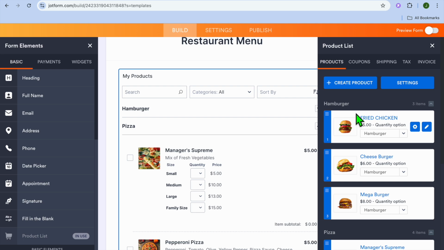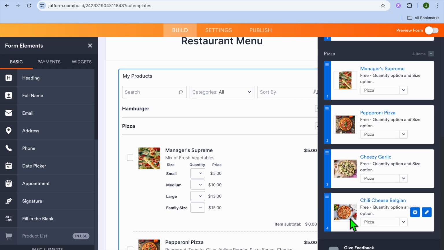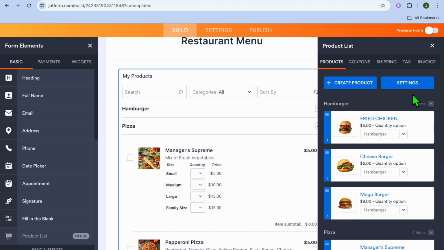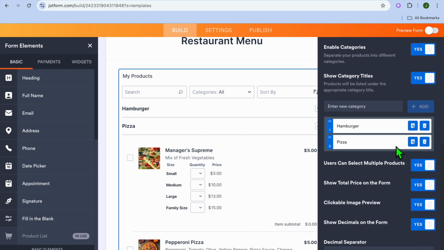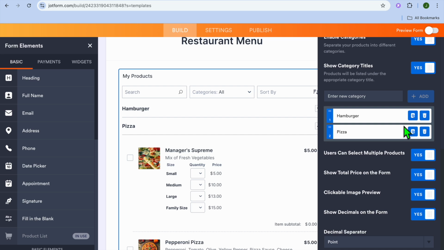Now to create different categories, for example, as you can see hamburger right here and pizza, to remove those and create new categories, you're going to tap on settings in the top right hand corner. After tapping on settings, you're going to scroll down. Then from here you can see the two categories that are currently there. To add a new category, I could tap right here and let's say I would like to type in main dish. So I could do that right here.